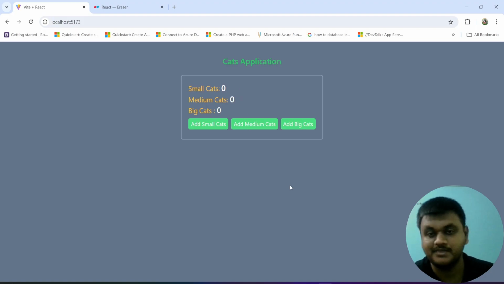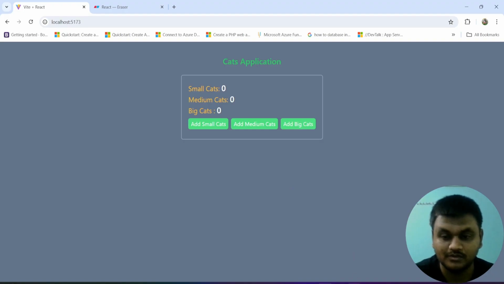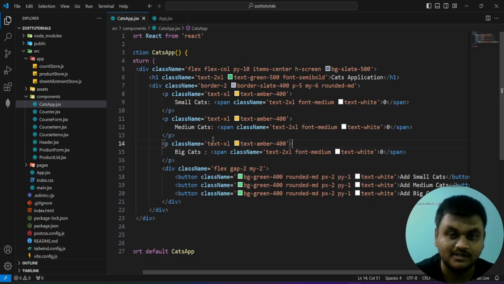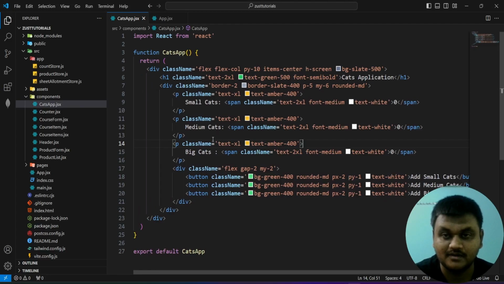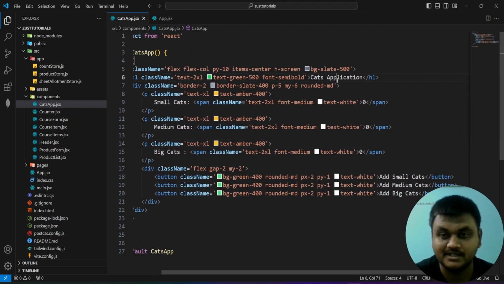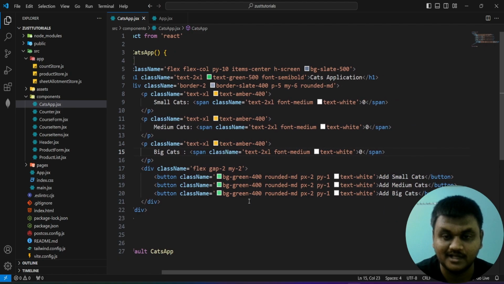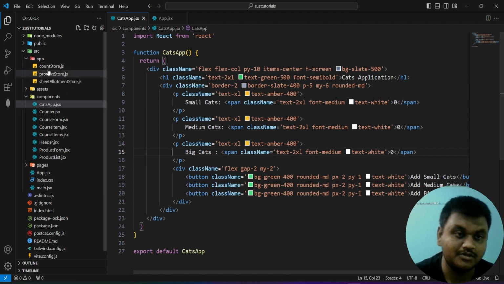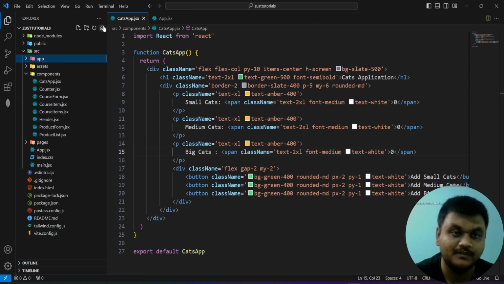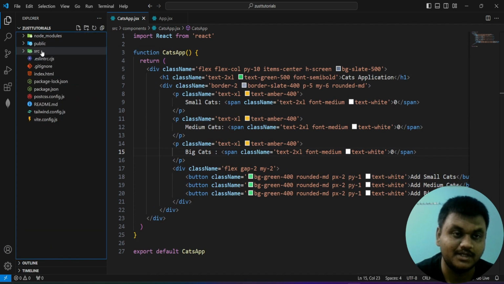Here I'm directly jumping into the implementation of the code. If you observe carefully, I have created the UI part. I have taken the small cat, medium cat and big cat, and three buttons also. Now I'm going to jump into the store creation part.